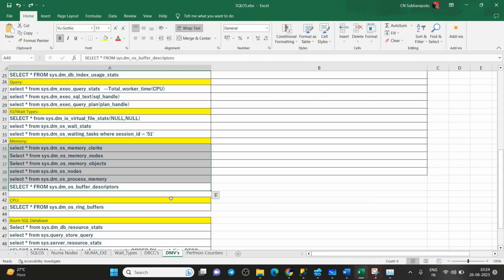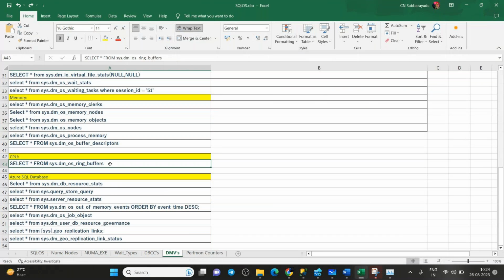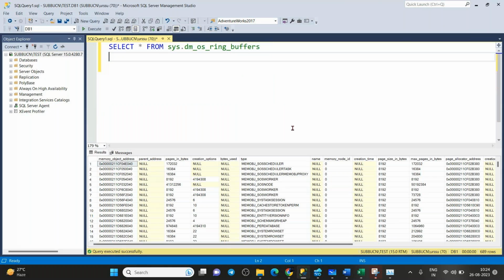If you especially go to the CPU, this is the topmost DMV which will help us a lot to understand the CPU consumption, historical consumption. For example, the application team contacted you and they are telling that for the last 10 minutes they are having some issue. Currently, no, but 10 minutes ago they had some performance problem. You don't know what happened in those 10 minutes.